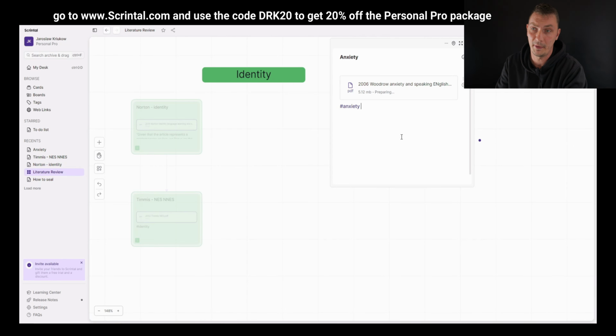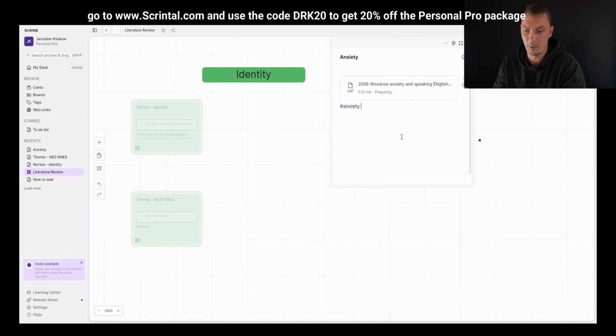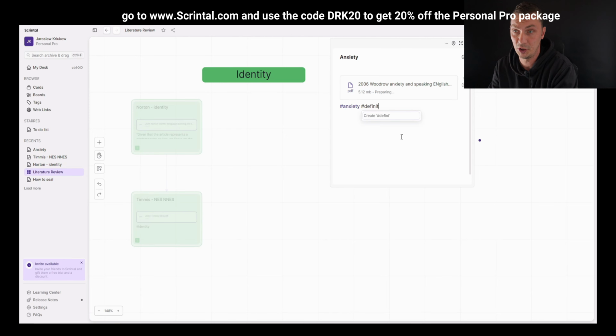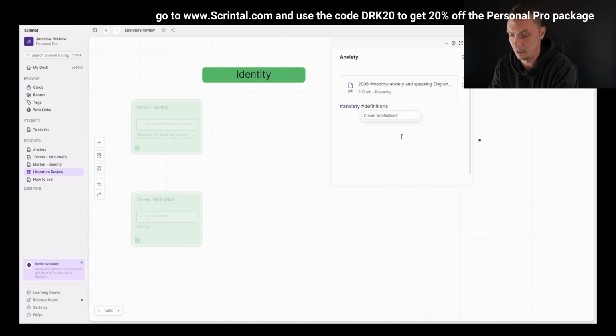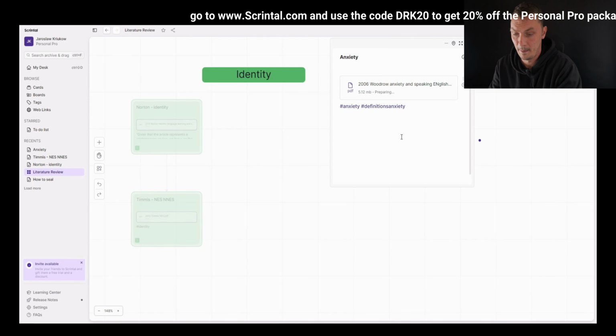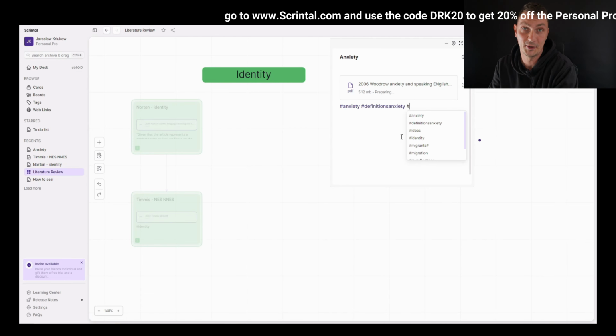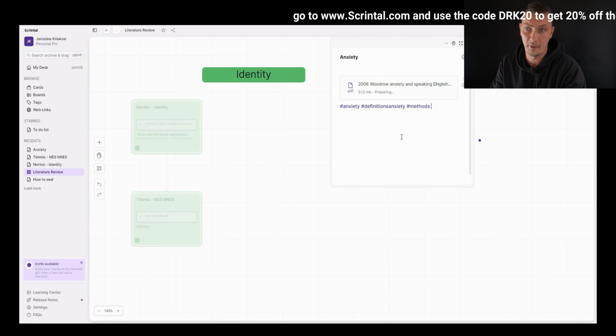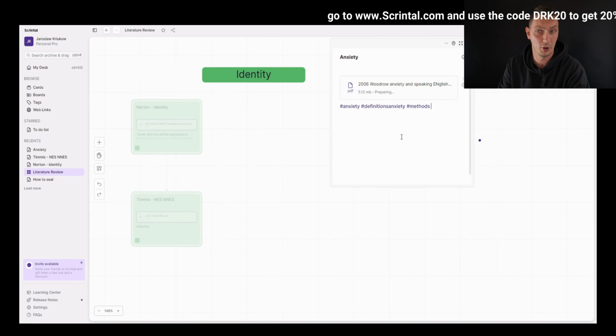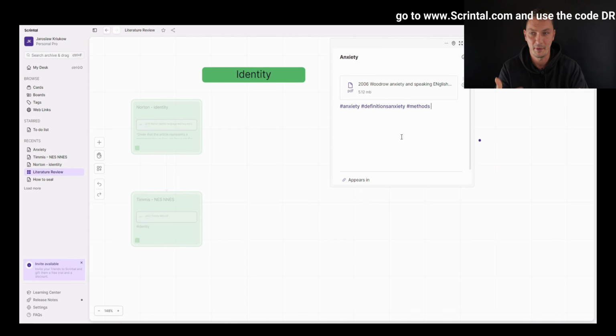So it can be anything. My tags don't have to be about the general topic. Maybe it's a tag about definitions of anxiety. Definitions, anxiety. Maybe it has a good description of methods. So methods, anything. Because when you're working on a literature review, as I explained in that other video once, you can also pay attention to methods at any given time depending on what you're doing.